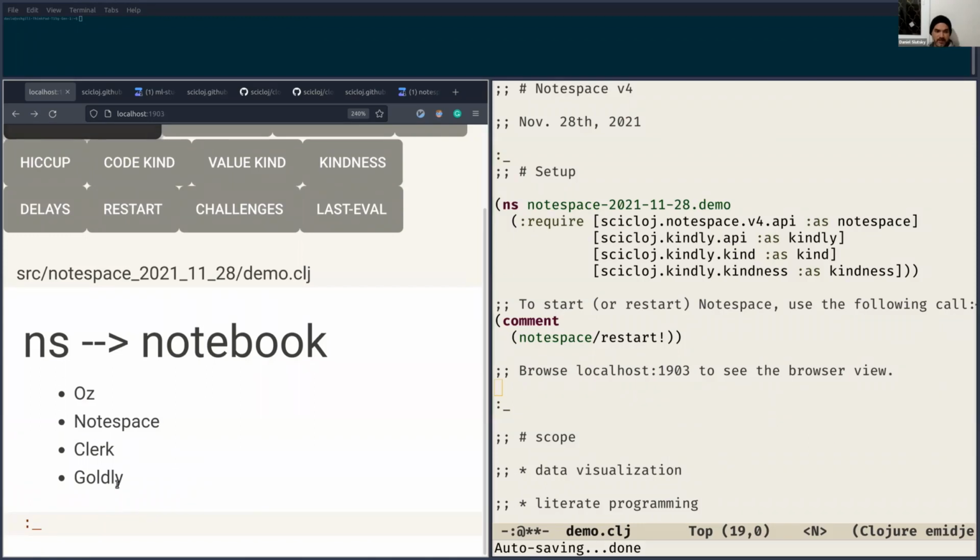These four tools are kind of related to this idea of using your namespace as a notebook. And I will not dive in too much into them, but I'll just say that all of them are also interesting as platforms for creating visual experiences, because at least the other ones have really nice front-end infrastructure that can be used for more explorations.